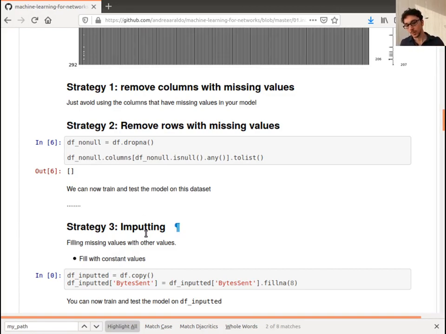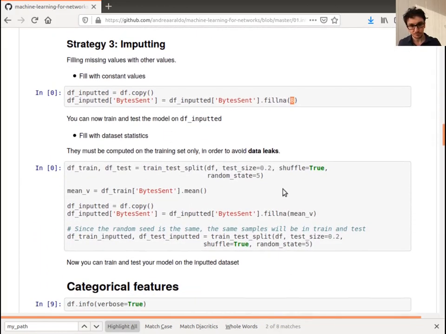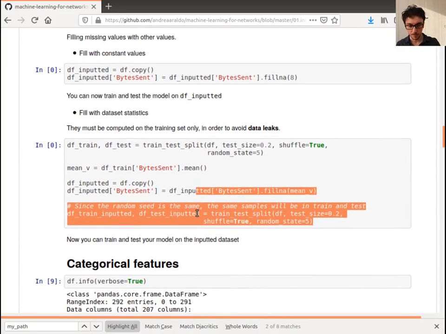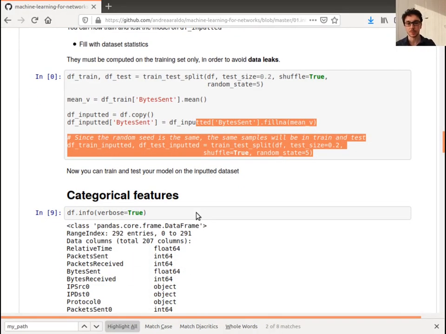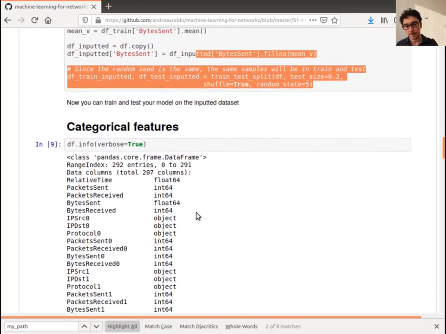Another strategy is imputing, meaning that you replace missing values with other values, which can be a constant, in this case 8, or which can be a number that is in some way similar to the rest of the dataset. So if a sample is missing a certain value for a certain feature, you use the other samples to construct a value that is credible, and you replace the missing value with this value. I let you explore the code in this Python notebook yourself, and if you have any doubts, don't hesitate to write.